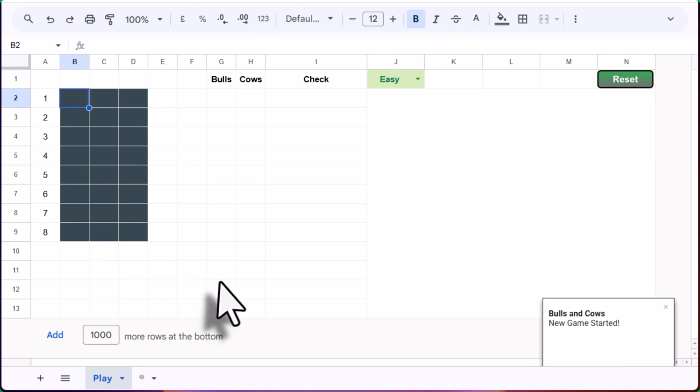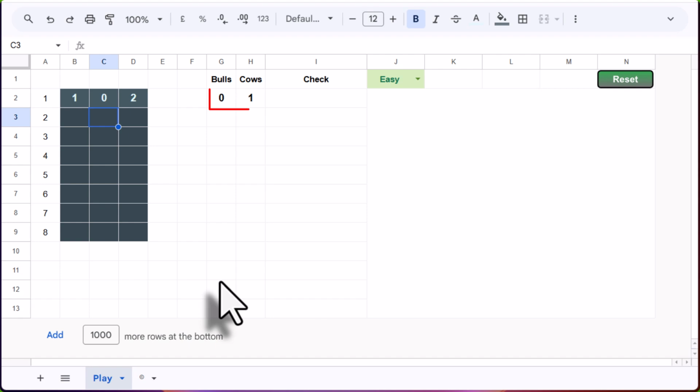Now, enter your first guess in the first available row. After entering your guess, look at the clues on the right. A bull means you guessed the correct digit in the correct position. A cow means you guessed the correct digit, but it's in the wrong position. Use these clues to improve your next guess.